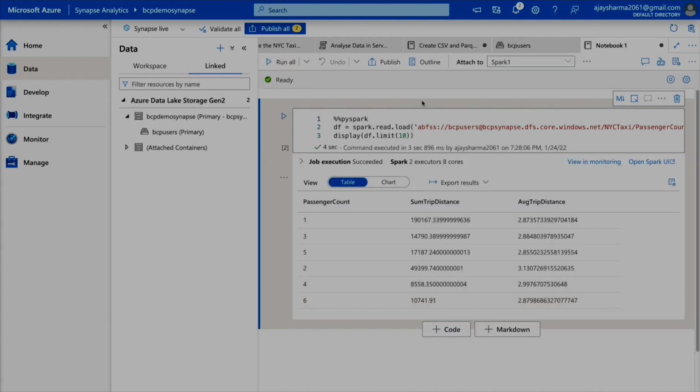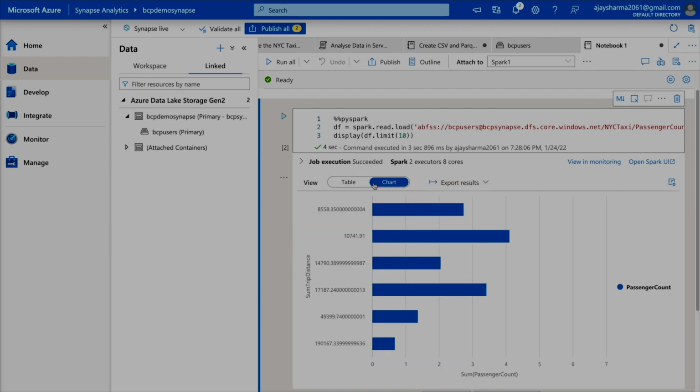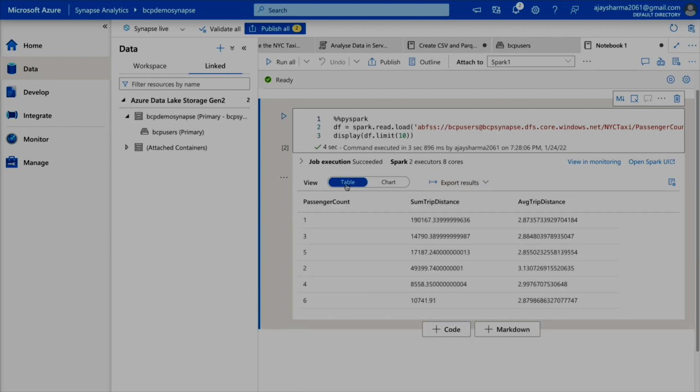And here you can see that your results are coming over here. If you would like to explore in chart, you can do that, or in table as well.